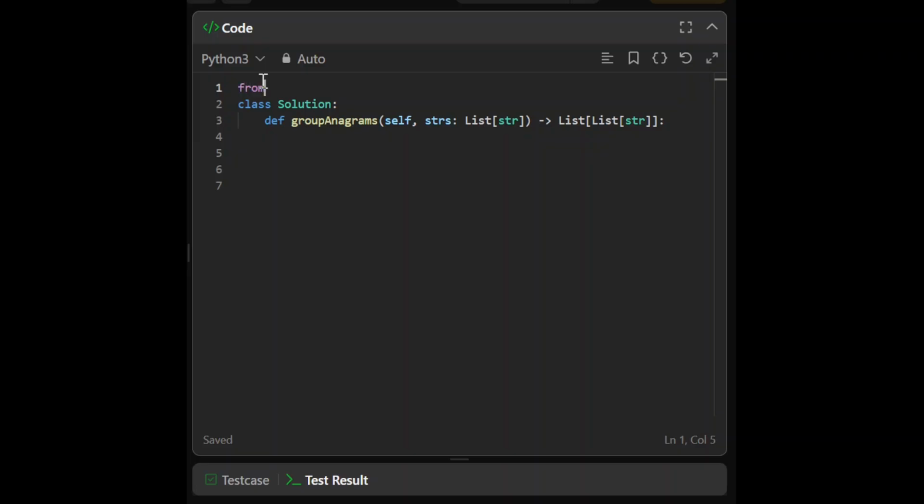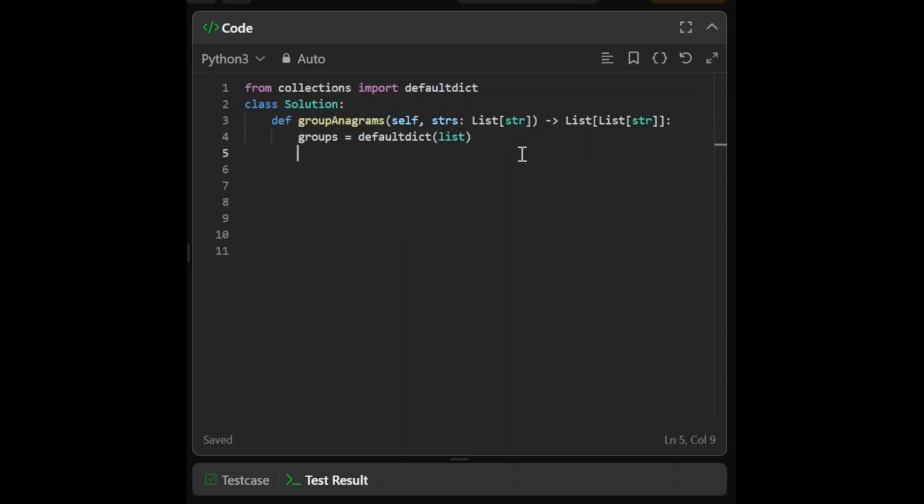Let's code it up. From collections, we would use defaultdict. Defaultdict creates default values for keys that don't exist instead of throwing an error. And then we would create a groups variable that would store a list of groups of anagrams in a dictionary. Next, we would run a for loop for each of the strings in the strs list and create a frequency array, that is count, for each of the strings.